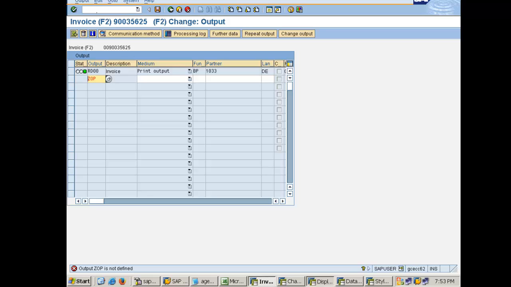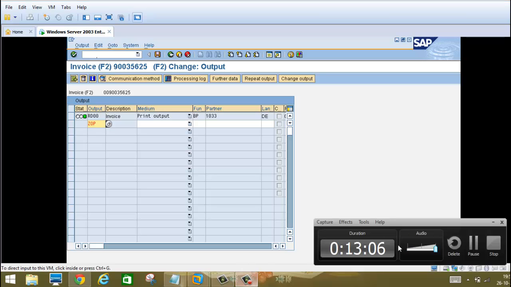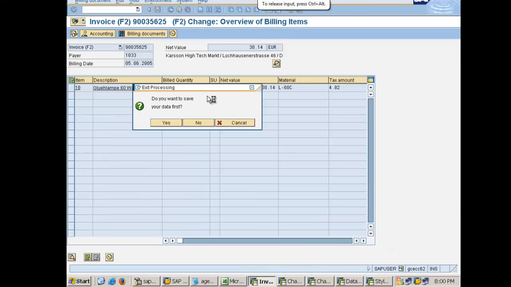Not found. One minute, let me just check it out. It looks like there is some problem in this output type. My system got hanged. But again, that is the concept. That is how you create an output type, and you can assign different forms. You can edit in the output, and then you can see a different print preview.